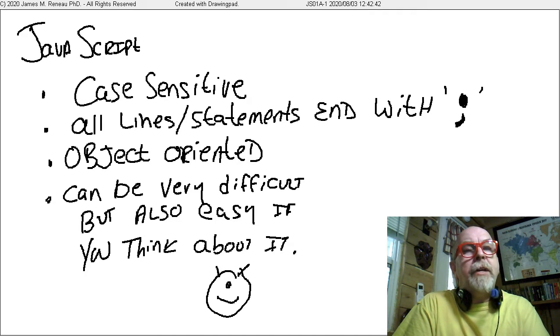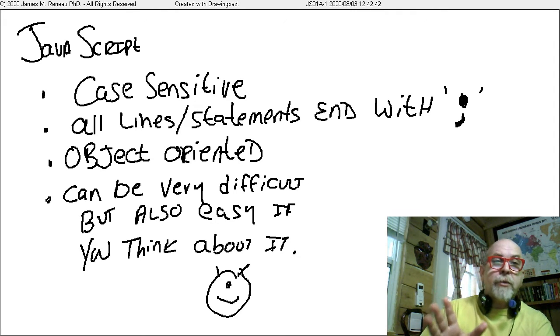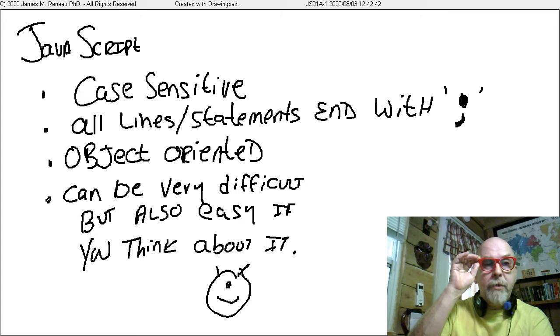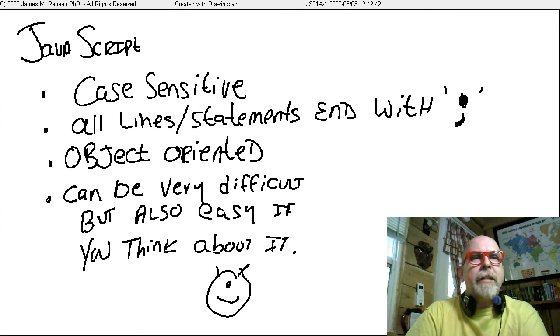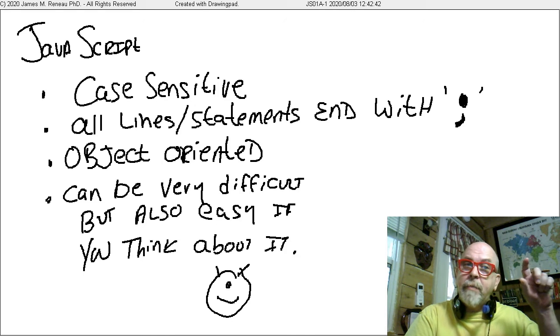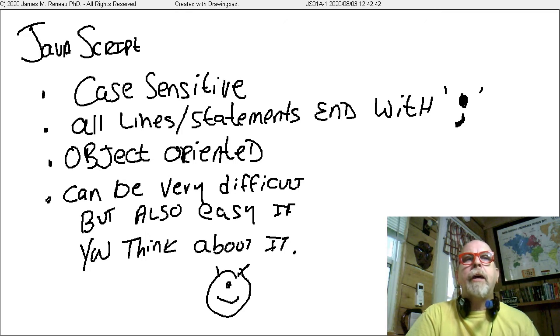JavaScript, the language, is case sensitive, so variable names, function names, and you might not even know what those are yet, but just know that everything in JavaScript is case sensitive. So the uppercase letter A is different than the lowercase letter A. All lines and statements in JavaScript need to close with a semicolon, a colon with a tail, semicolon.